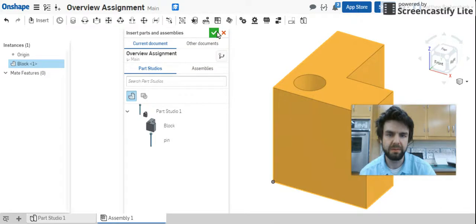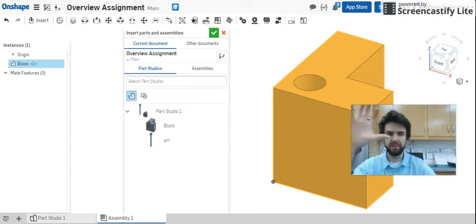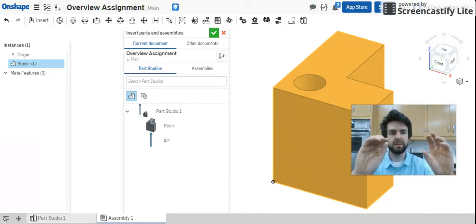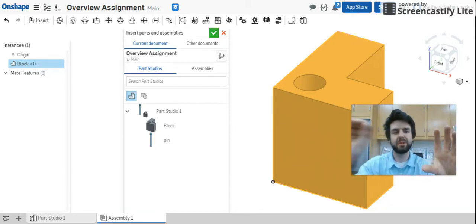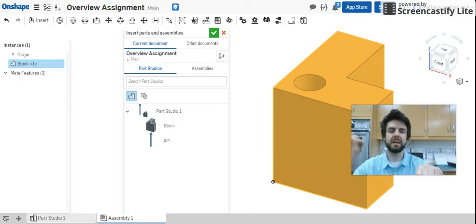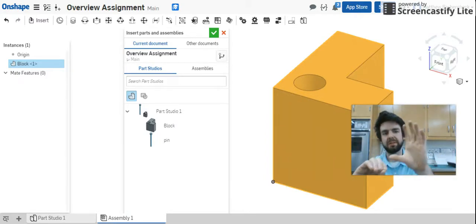This first part, when you insert it, if you don't click anything, if you just hover over the check, it'll lock it to the origin. And the first part you insert is usually the part that you want fixed. If I insert this part and I don't lock it to the origin, and then I insert the pin and I don't lock it to anything, and then I start mating it, when I click and drag, things are just going to move kind of all over the place. It won't know to keep the block still while I'm dragging the pin. When I click and drag the pin, it may just click and drag the block.